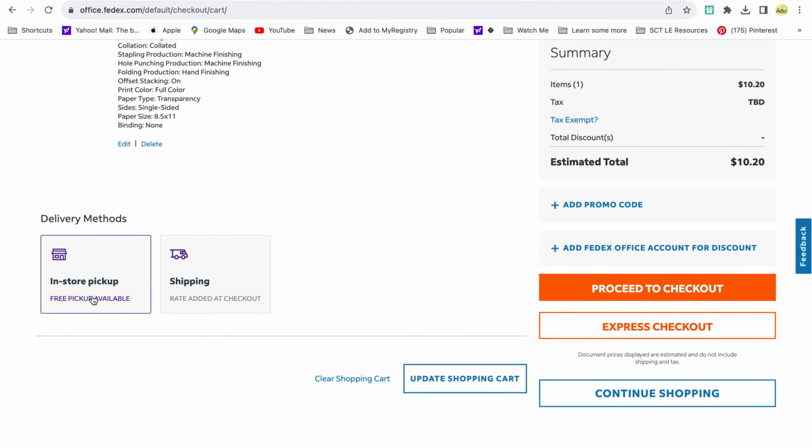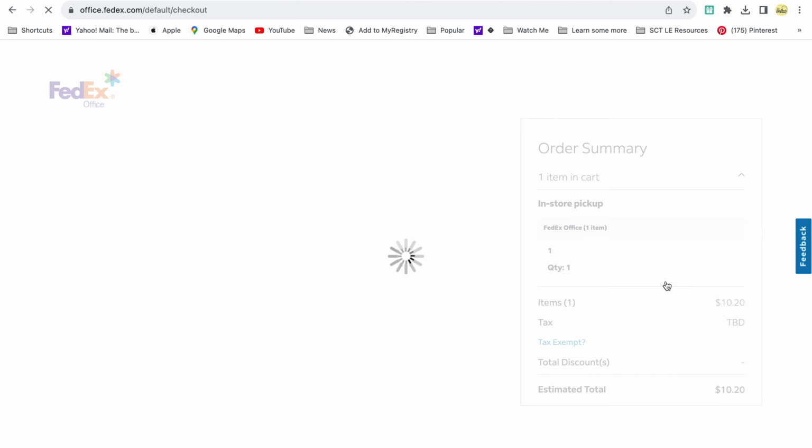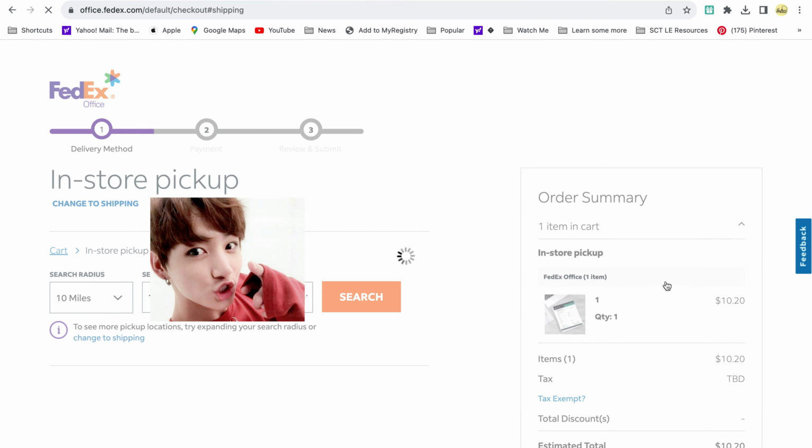I have a local FedEx that I could send it to. So I'm going to go ahead and choose the in-store pickup, and I'm going to go ahead and proceed to the checkout today. It's quite slow. So here's my in-store pickup information.